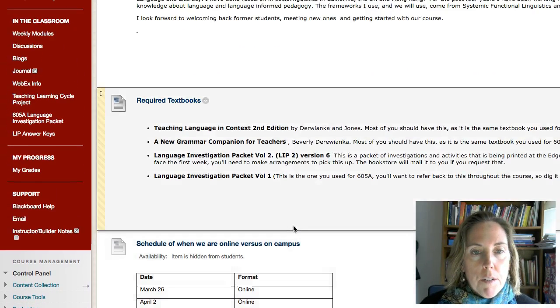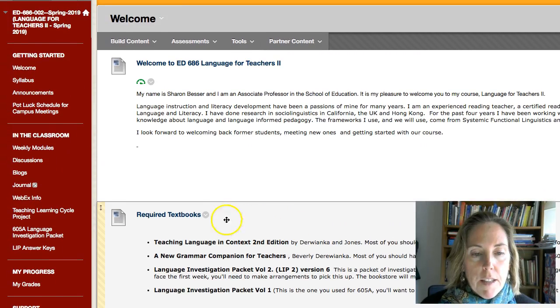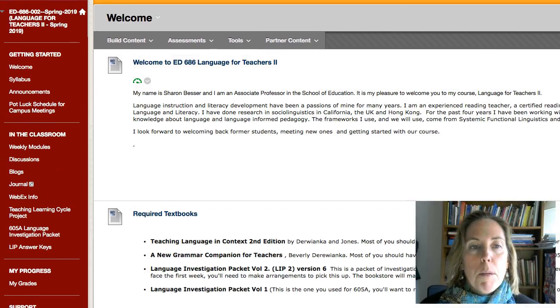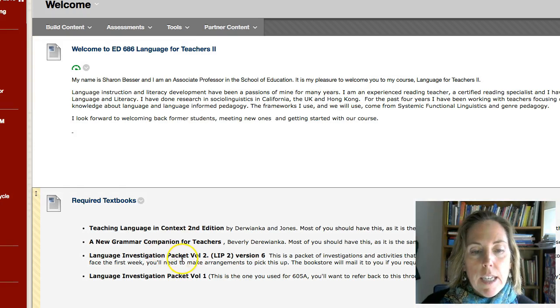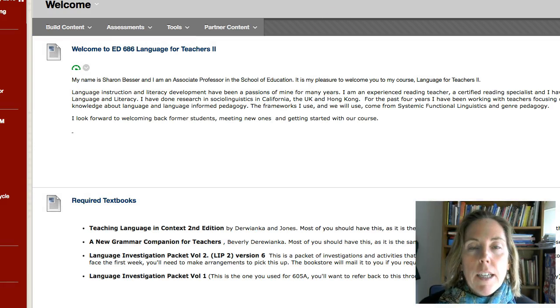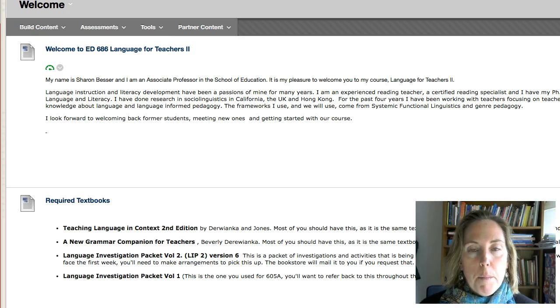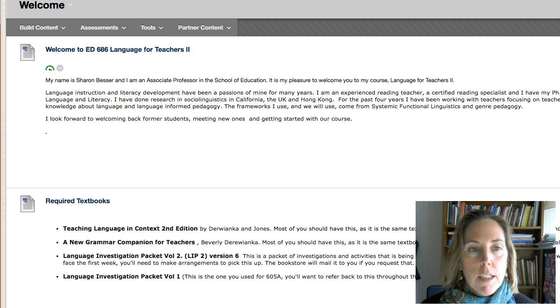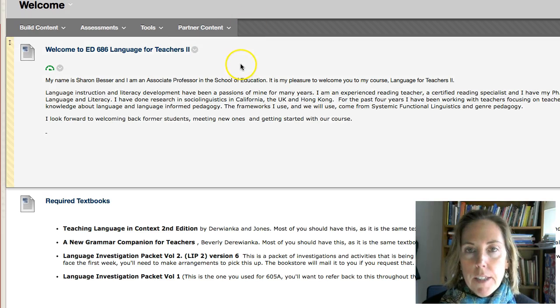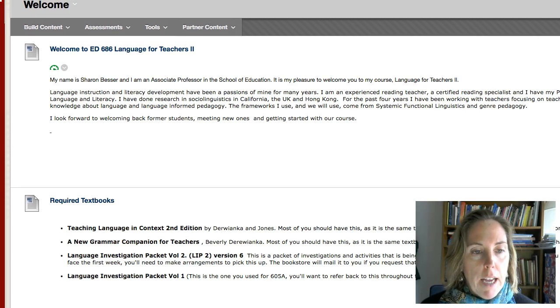It's really important that you read through all of this welcome stuff carefully. It's got the required textbooks. It gives you information about the language investigation packet that you need to purchase from the bookstore. And I just checked in with them, and it's going to be ready at the end of the week. If you cannot make it to campus, you can have them mail it to you. So you can be in touch with the bookstore through the Edgewood College website. Peyton Albers is your contact there. Let me know if you have any problems getting a hold of that.